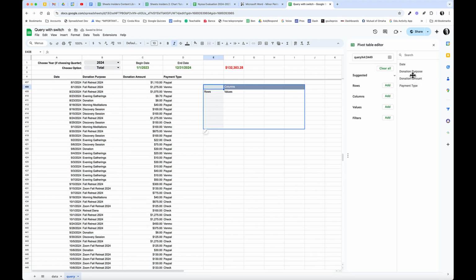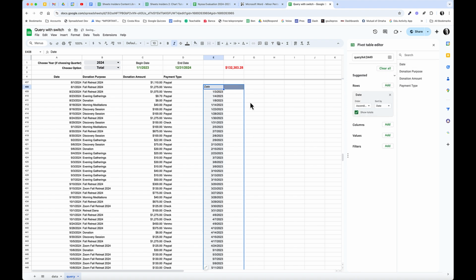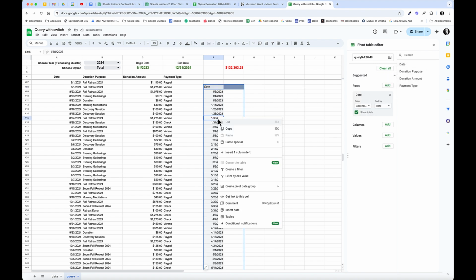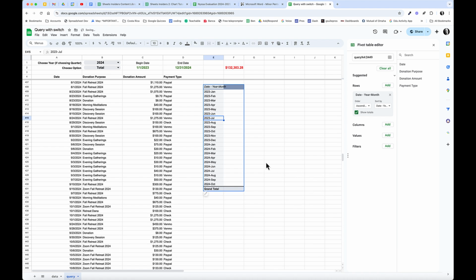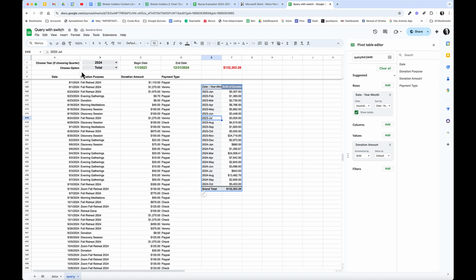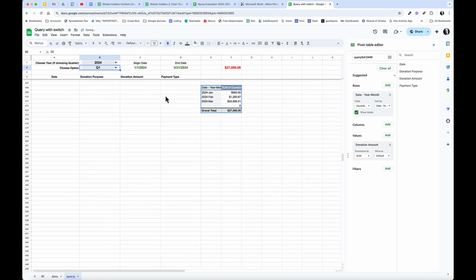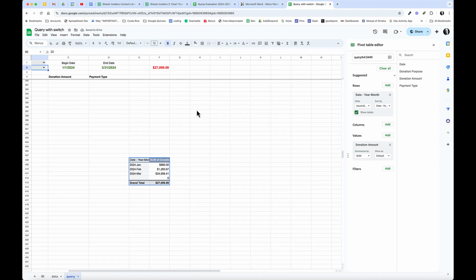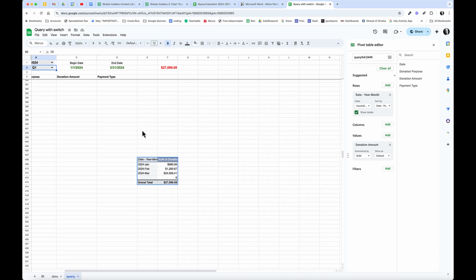And then what I'd like to do with this pivot table is put the date in my rows. I'm going to drag that into my rows. Now that gives me all the dates. So what I want to do is create a pivot date group by year month. And now I just have my years and months, and then I will grab my donation amount and we'll put that down here in my values. So now as I switch to quarter one, my pivot table dynamically, oops, we put that in the wrong place.